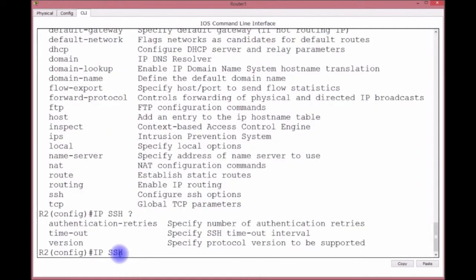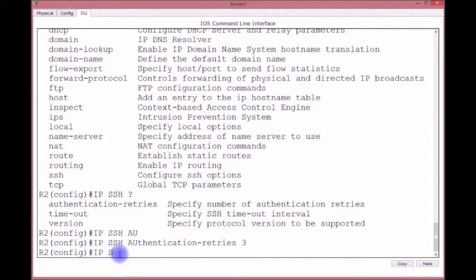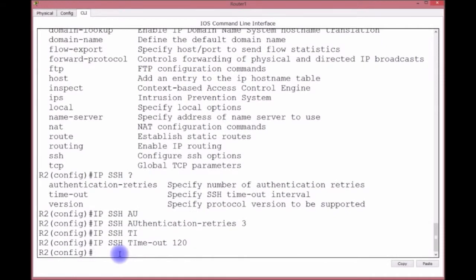The only things they really allow you to do are the authentication retries, the timeout, and the version, which I really just leave alone. So you can do ip ssh authentication-retries, and I'm going to hit tab, and that tab completes your command. I'm just going to put 3 retries. When you try to log in, instead of telnetting, now you're going to be using SSH, and I'm going to allow you 3 tries to figure out the password. Then ip ssh time-out, and the timeout will use the maximum value of 120 seconds.